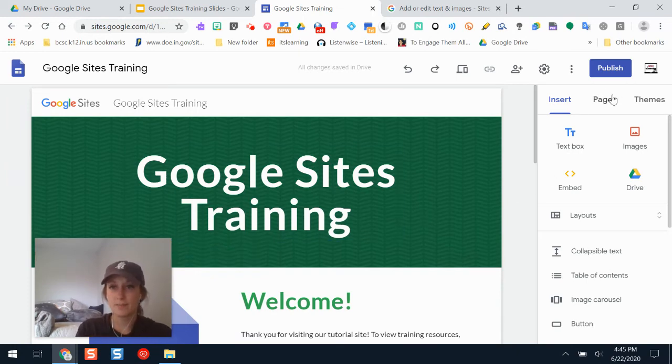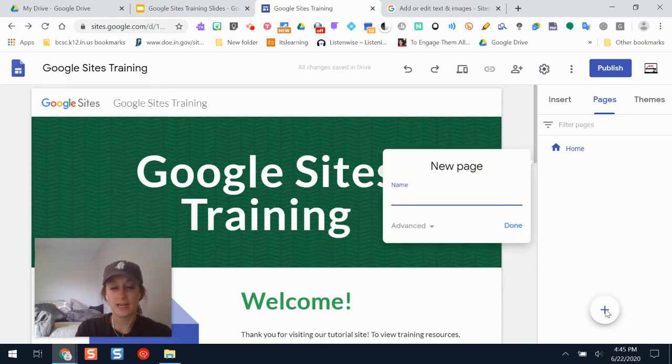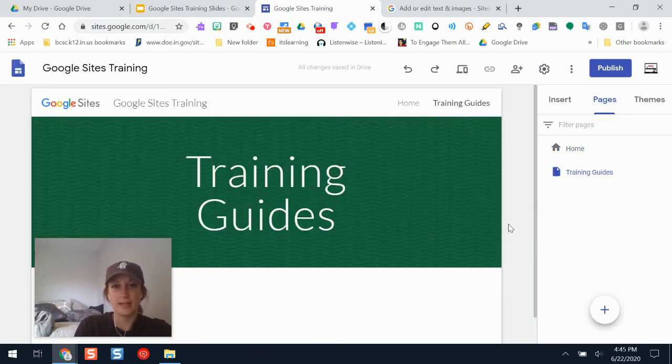So I'm going to click Pages. And right now I only have a home page. If I want to add more, I'll click this little plus button here. And now I can give a new page a title. Put that one there, and it automatically makes a new page for me. And if you notice, now my navigation bar across the top has different web pages on it.